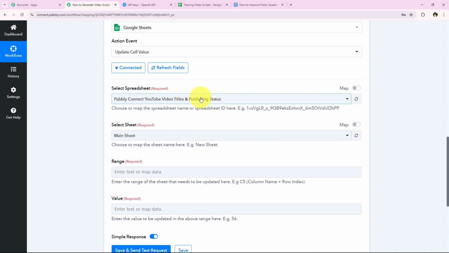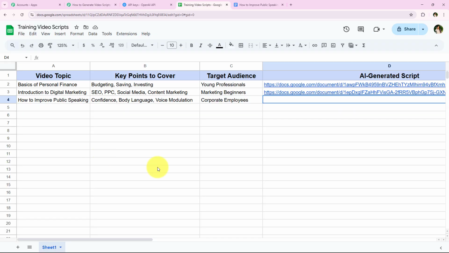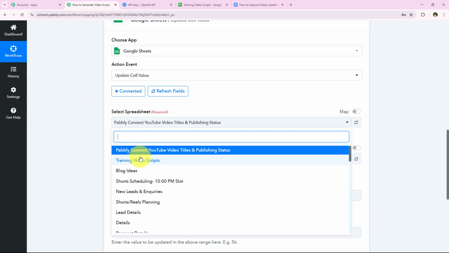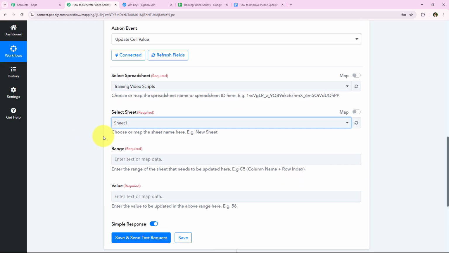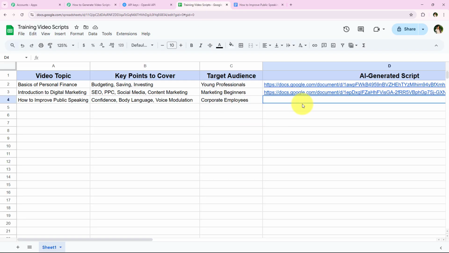Once again, I'm just going to select the spreadsheet in which I want to update the cell value. As you can see, the name of my spreadsheet is training video scripts. So I'm going to select the same, training video scripts, right over here. We're going to move forward. I'm going to select Sheet 2, and now it is asking me for the range. In which range do I want to update the cell value? As you can see, the range for me is D4.